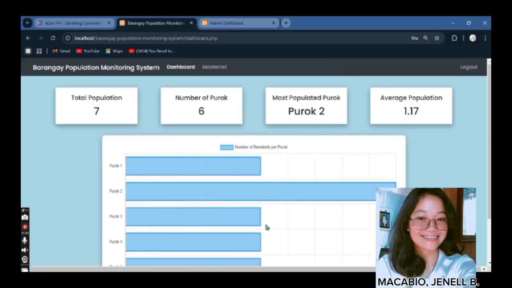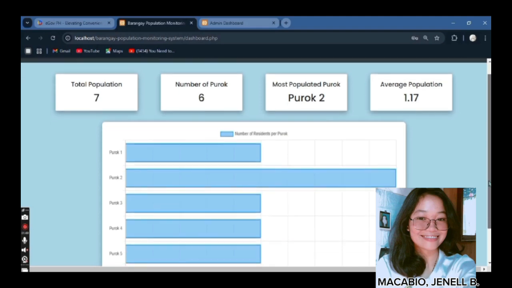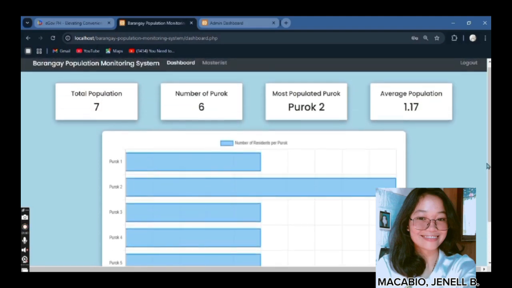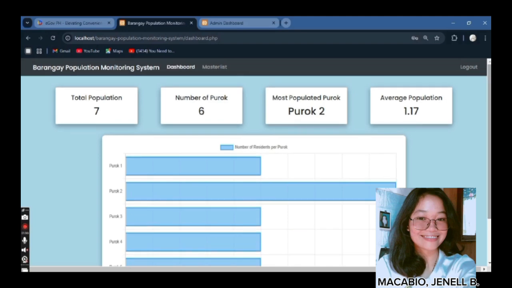Once you log in, users are greeted by a clean and intuitive dashboard. From the dashboard, users can seamlessly navigate the different system modules, making it easy to manage population data and perform administrative tasks.